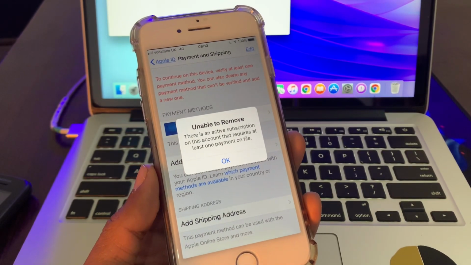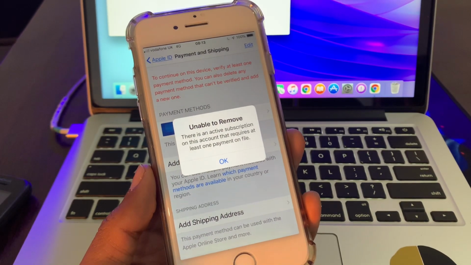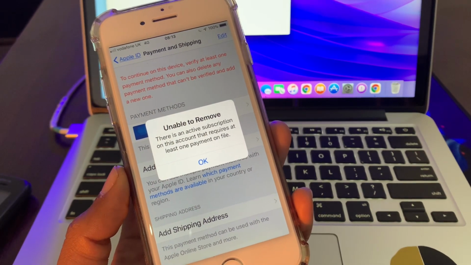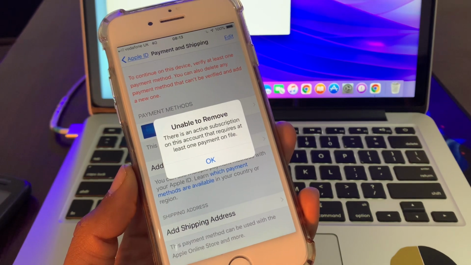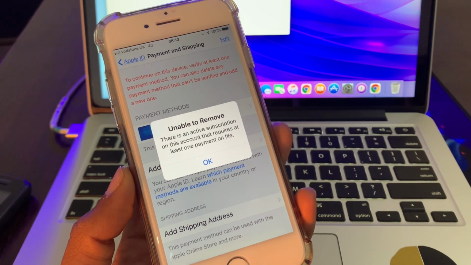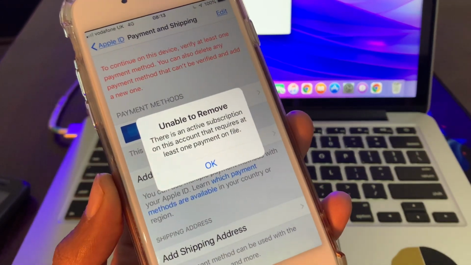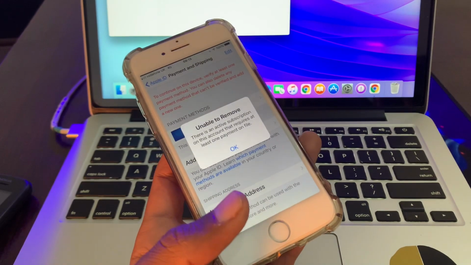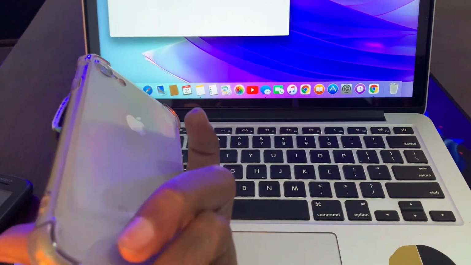In this video guys, I'm going to show you how to fix "Unable to remove. There is an active subscription on this account that requires at least one payment on file." If you're trying to remove your Visa card, MasterCard, debit or credit card from your iPhone App Store and you're getting this error, "Unable to remove, there is an active subscription," I'm going to show you how you can fix this problem. So let's get started with the video.